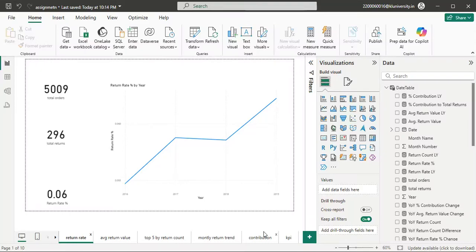I'm Satvik, a data science student, and I am here to present my Power BI assignment. Normally we have an Excel dataset, the Sample Superstore, which has orders, people, and returns.